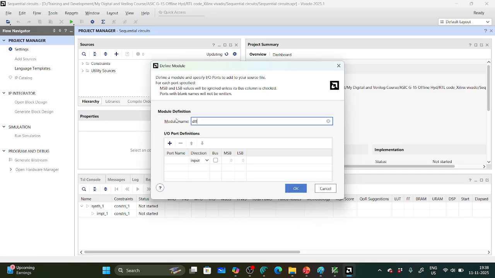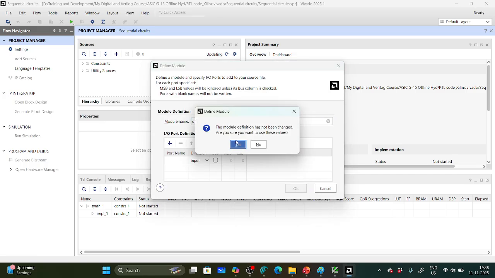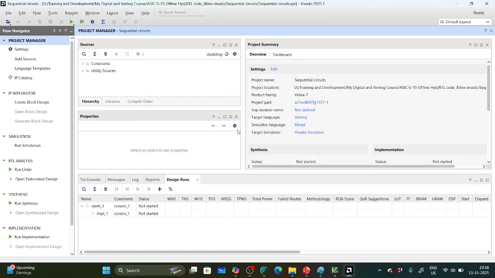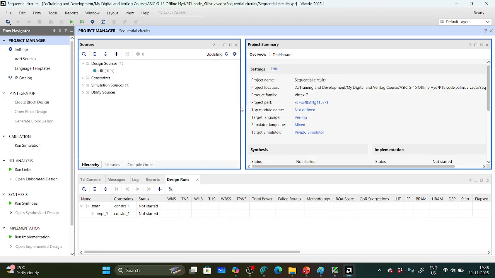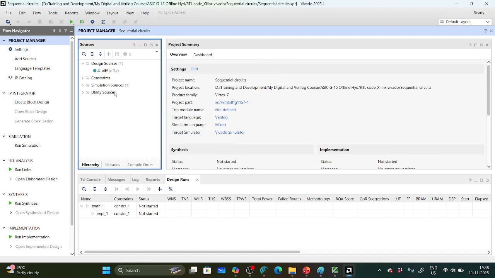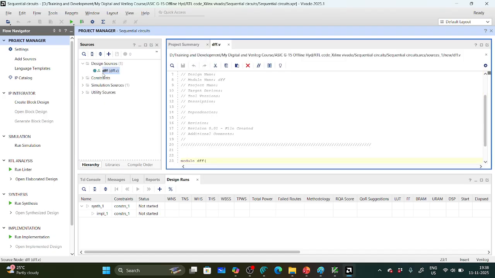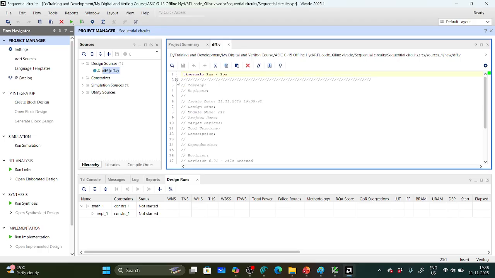Yeah, it is asking for the module name. Okay, yes. So my source file is created. Here this is my source file. In the design source, just remove this, it is not required.